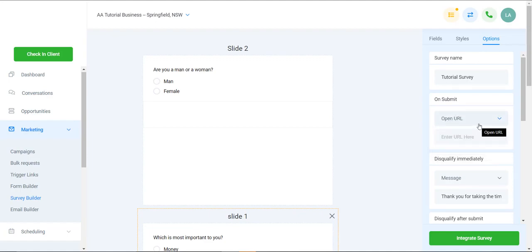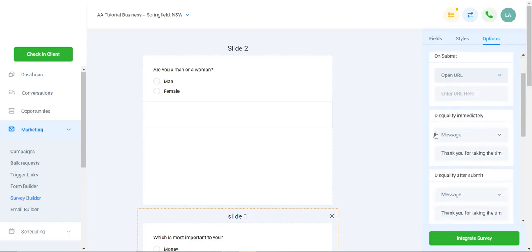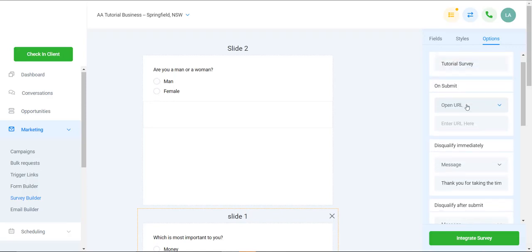So again, the URL would be a more flowing sequence to something else they'll go to instead of just showing a message, but that's up to you. But then you have these disqualification options, right? Because other than submitting the form, you actually have the ability to disqualify someone during the survey, right?